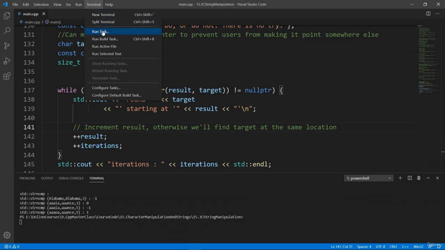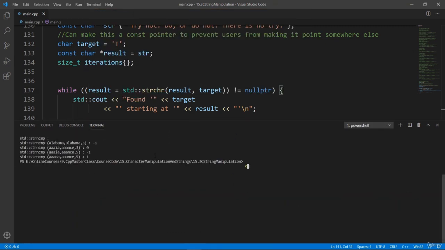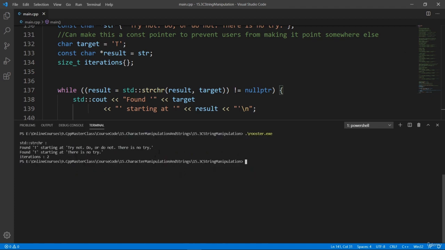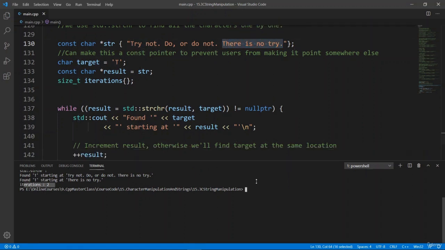So we're going to build this and run this. We're going to build with GCC as always, and we are going to clear and run Rooster. And you're going to see that we are looking for T. We are going to say we found T starting at the T here. So we're going to say tried. Okay, we're going to print all the message out. And the second iteration is going to find T starting at this location here. And we're going to do 2 iterations in total. We're going to comment this out.